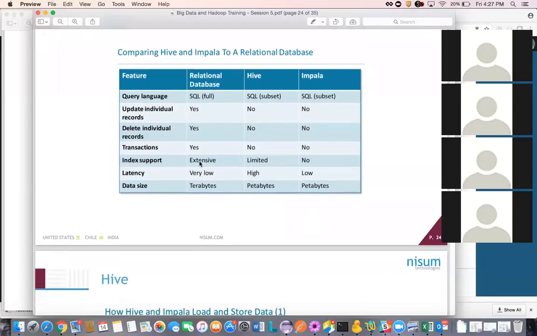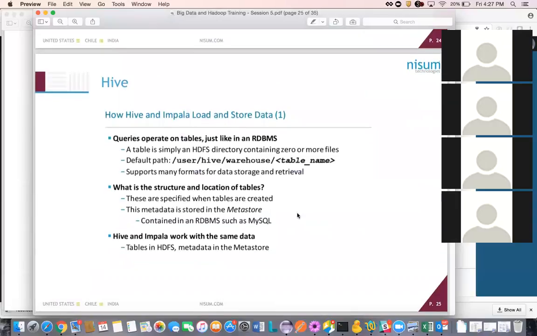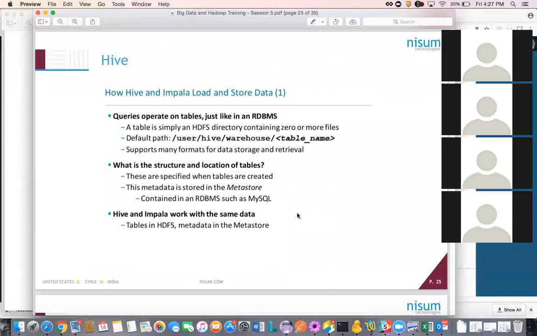Index support: relational databases, we all know, have index support. Hive has index support too, but they have this concept of partitions, windows and bucketing. I will explain that. With that you can have your indexes, but it's not full-fledged. So this is kind of key. I'm running through the slides very fast because I have a lot of things to cover in 2 hours.